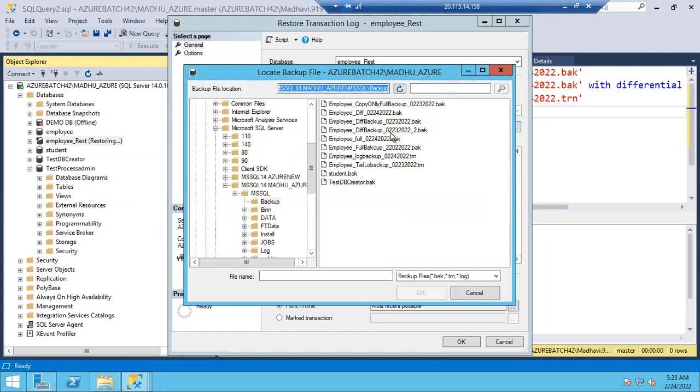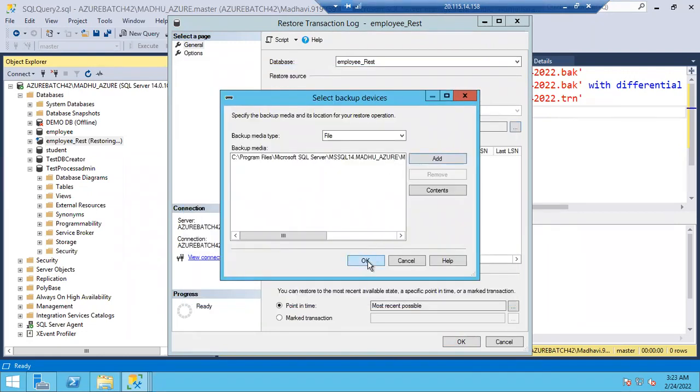Where is that? Employee 0222222222 TRN file, sir. I need to check the TRN file. TRN only. This is the BAK, yes, this one. Okay, TRN, 24. Okay, double click on the file, click OK.